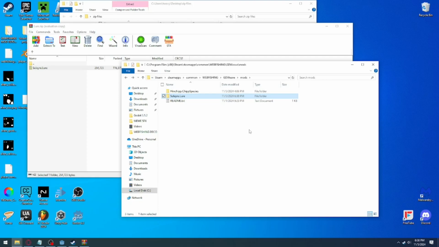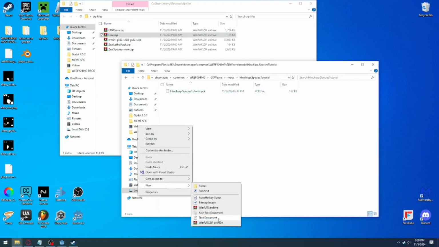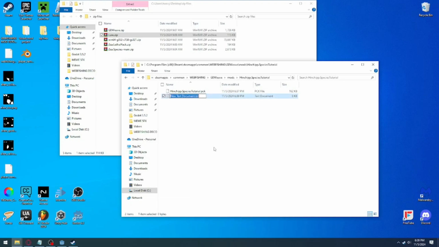And now we're going to create a folder for our mod. It's going to follow the same format of your username, author name, and then your mod name. So for me, it is going to be the species tutorial. Then I'm going to click in there, and I'm going to drag in my pack that I just made. And then the next thing I have to do is create a document and name it manifest.json.